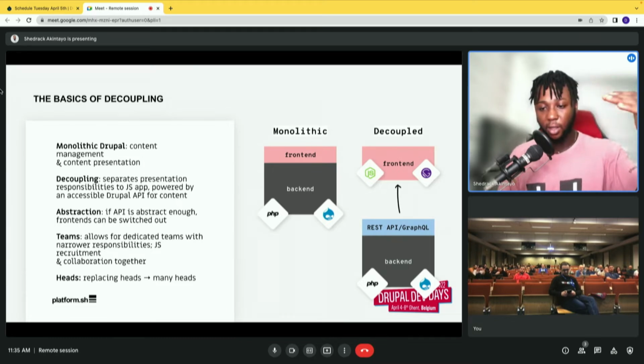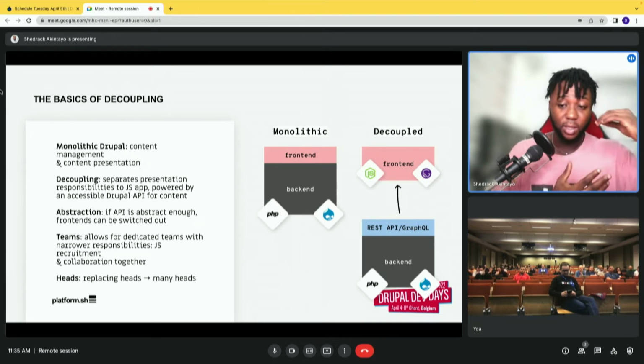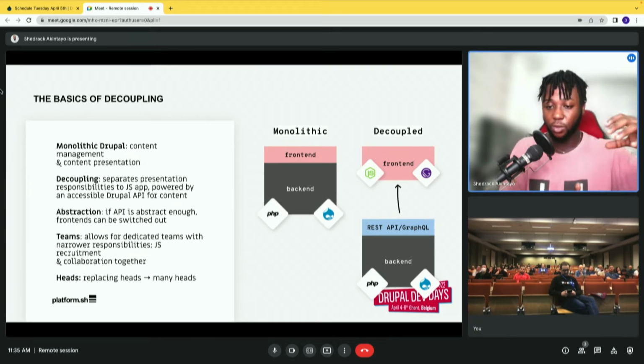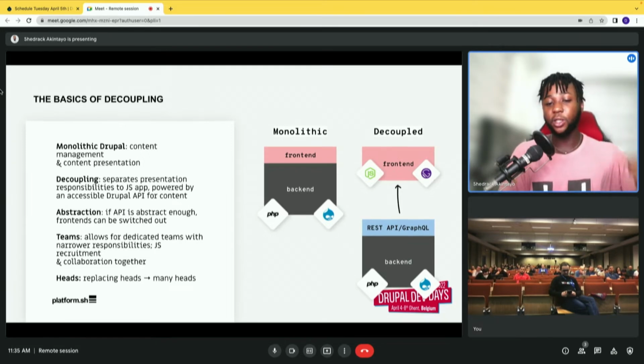So this is the most basic and the simplest form of a decoupled architecture. You have a front end presentation, which could be Gatsby, React, Next.js, whatever it is that you want it to be. And then we have an API which is communicating with a Drupal backend. So this is the most basic form of a decoupled architecture.